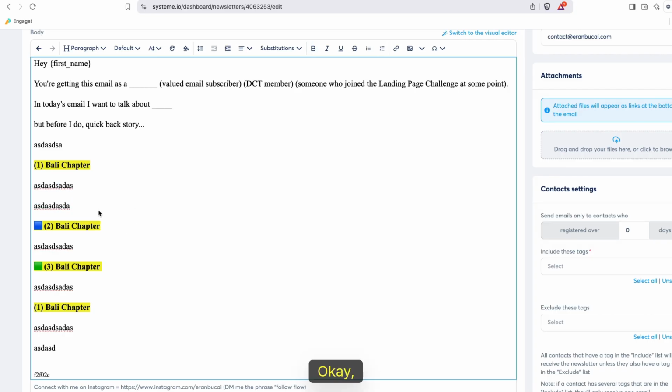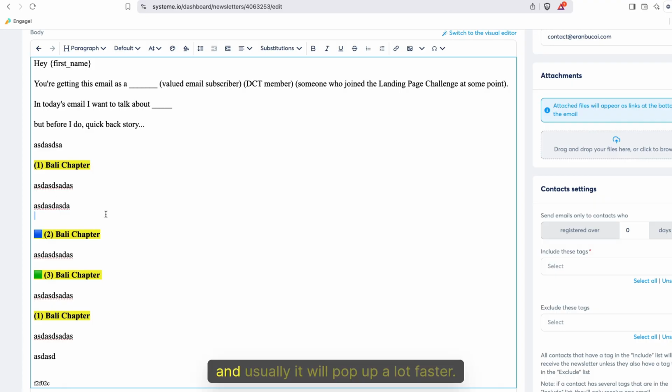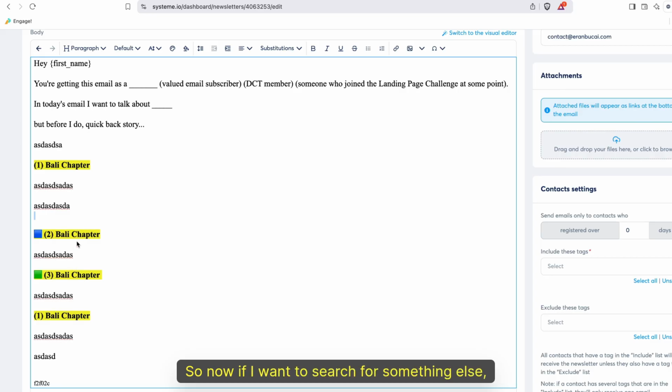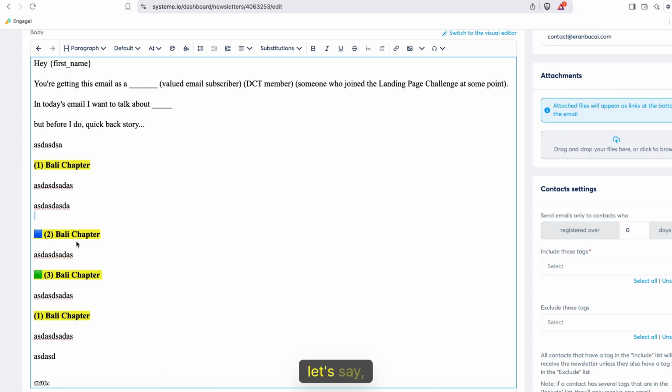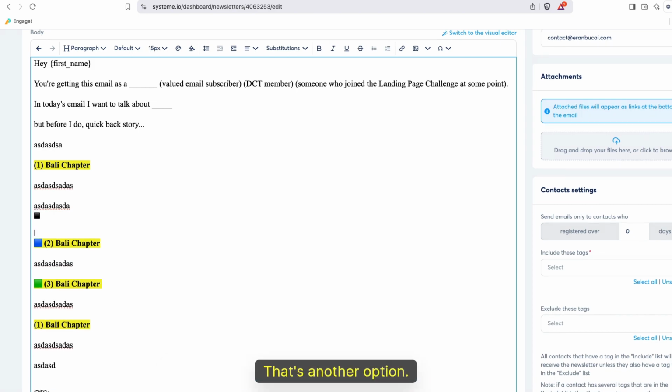Right click. Okay, it's highlighting. Right click, emojis and symbols. And usually it will pop up a lot faster. There you go. So now if I want to search for something else, I can search for the word black, let's say, and I can find the black version of the same thing. That's another option. I could do it again.